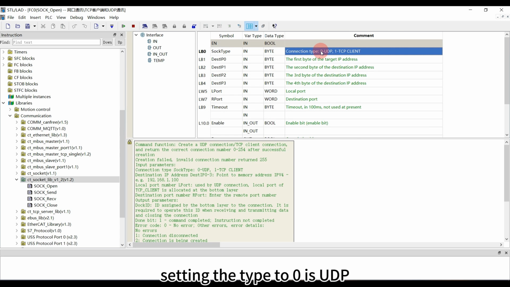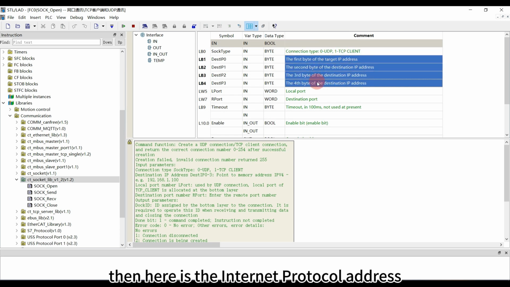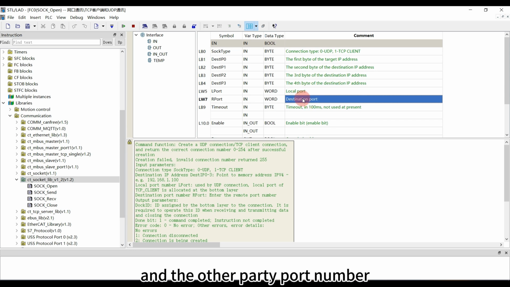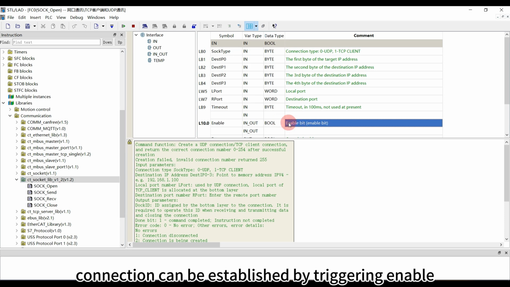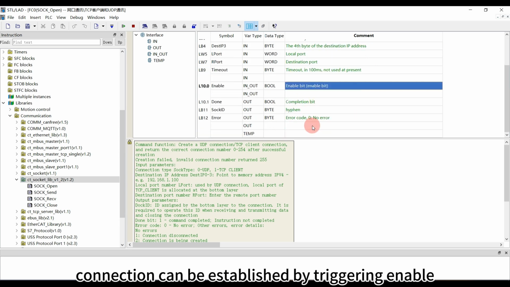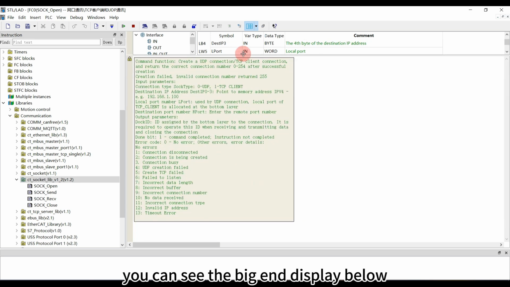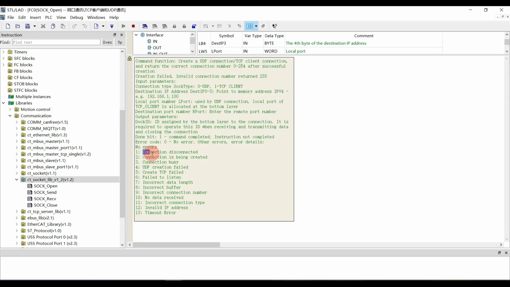Setting the type to 0 is UDP. Then here is the Internet Protocol address of the remote station. Here is the local port number and the other party's port number. The connection can be established by triggering Enable. If the connection fails, you can see the big int display below.